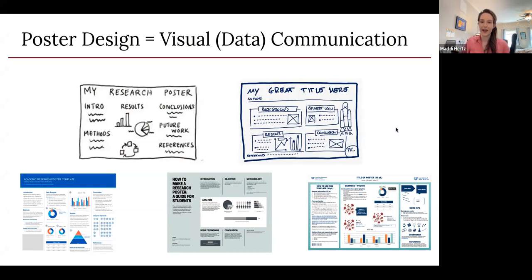So, poster design. In some respects it feels a little silly, like some of it's intuitive, right? Many of us are in a degree about data communication, and good poster design is all about data communication. So these are a few different mock-up wireframe template type things, and they're abundant on the internet.